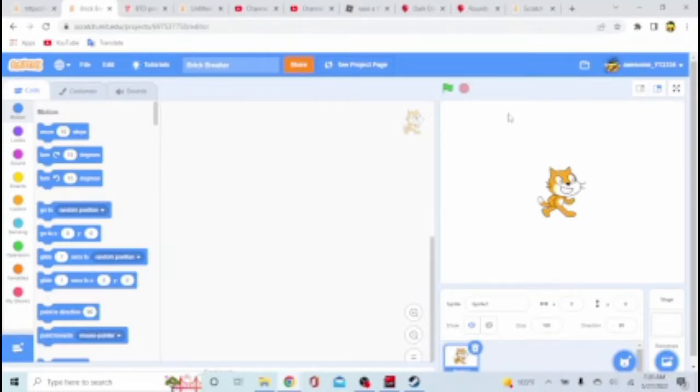Hey guys, today I'm going to be showing you how to make a brick breaker game in Scratch. If you don't know what brick breaker is, it's basically where you have that little paddle and you try to use the little ball that goes around the screen to break all these bricks that are on the top.